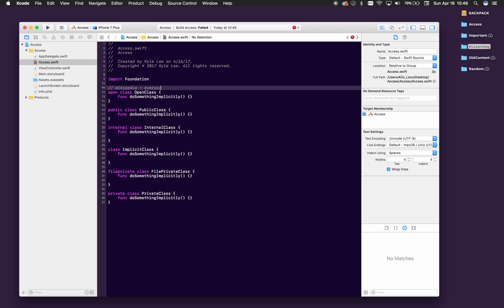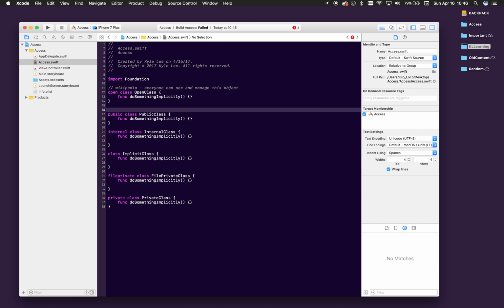So everyone can see and manage this object, right? Now public is a little bit different because even though it's up there for everybody to see, it's not the same. Public is more like Twitter, right? And public, it's everyone can see this, right? Everybody can see your tweets, the information that you put up there on Twitter, but they can't manage.